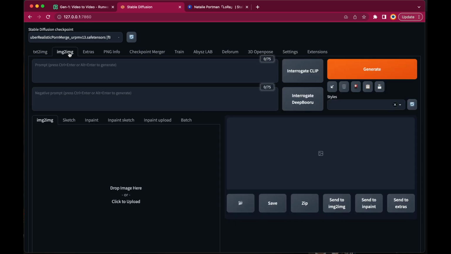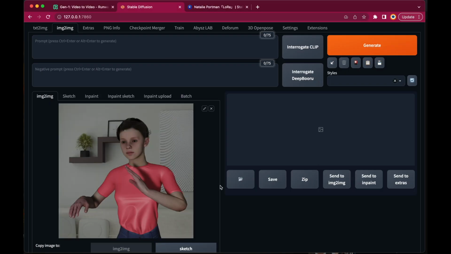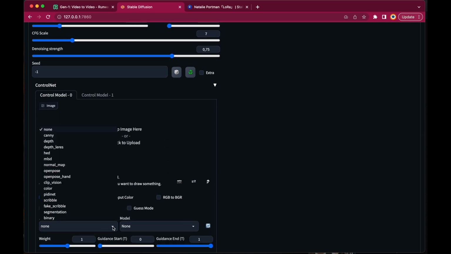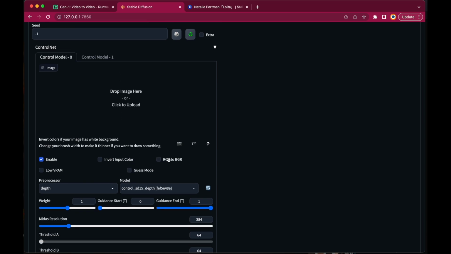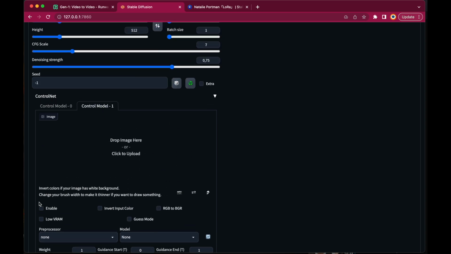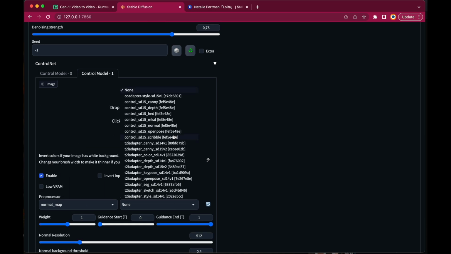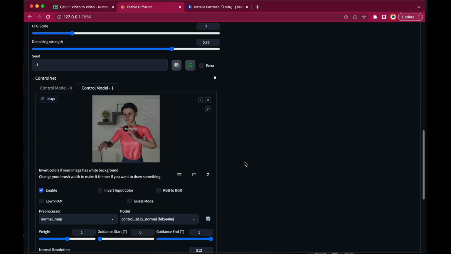Now back to image, and let's use an image from our image sequence we created before in Blender in order to get started. Then let's activate our first ControlNet, set the preprocessor and model to depth, then switch over to the second ControlNet, enable it and choose a different preprocessor and model. I'm going to use the normal map. Using several ControlNets with different models achieves a better output for your final video. Now let's drop the same image we used before into our ControlNets and we are done with this part.